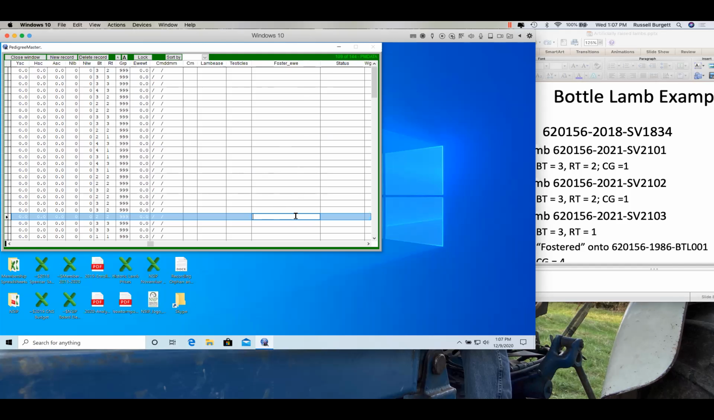If you are doing a spreadsheet upload into Pedigree Master, you have to remember that if you have just a few of your lambs that have something in this Foster_U category, all the rest of the lambs that don't have something in there need to have an asterisk put in there as a placeholder. That way, when you save it as a text file to load into Pedigree Master, you have a placeholder right there for that. So again, I think the spreadsheet upload is the easiest way to do it.